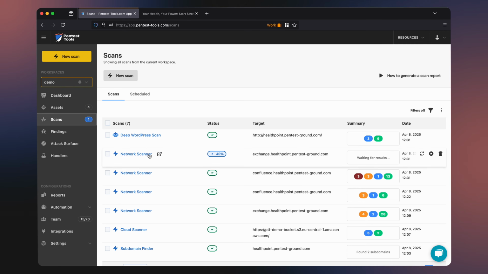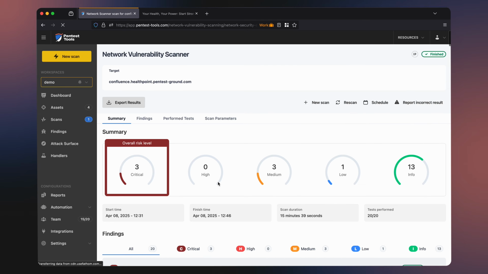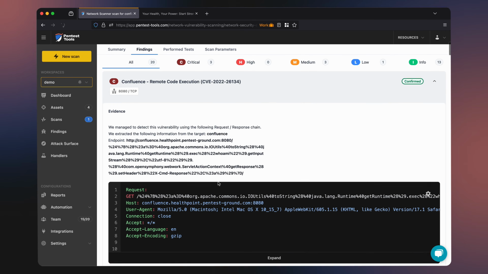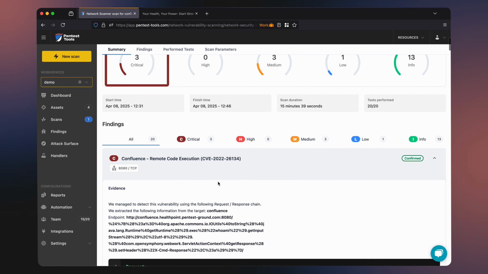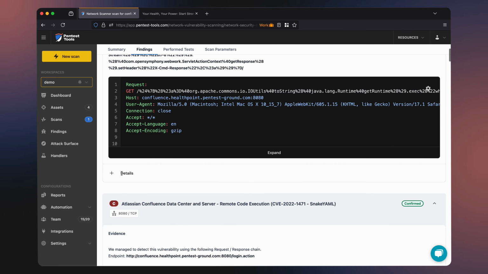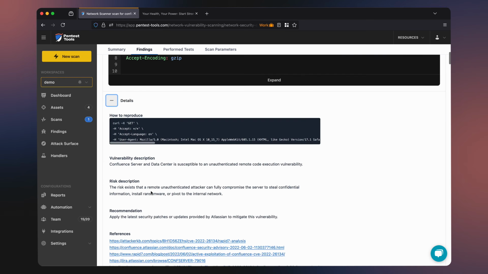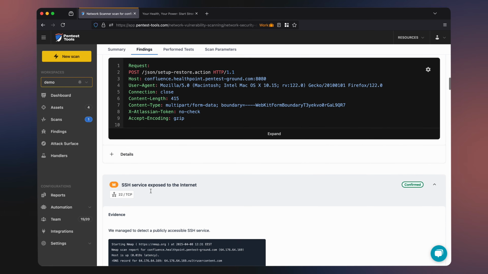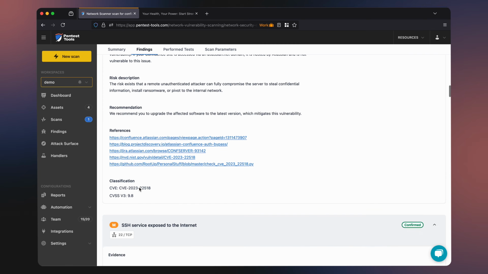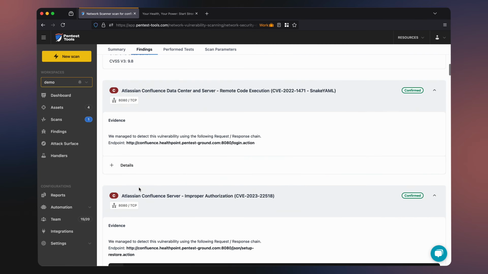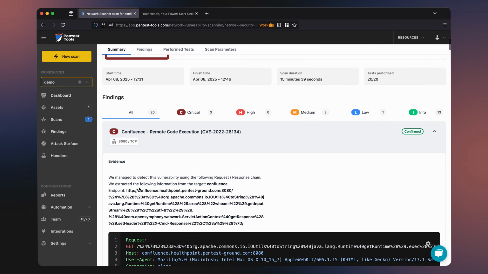It turns out that Confluence has a critical vulnerability, so let's check it out. It's CVE-2022-26134, a critical remote code execution vulnerability. If we wanted to report this vulnerability as fast as possible, given its level of risk, we could generate a report of this particular scan.